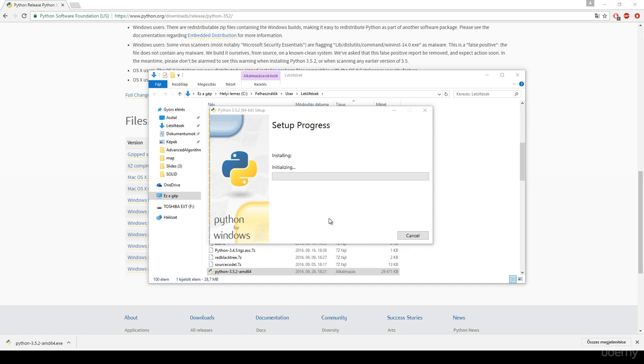It's quite strange because Python usually does not ask me where to install the Python. Anyways, it's going to set up itself.